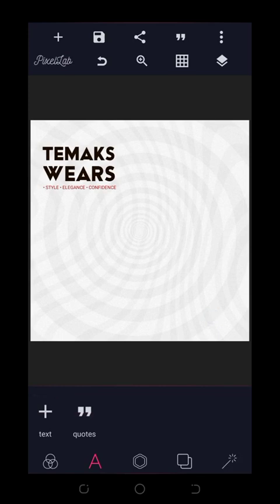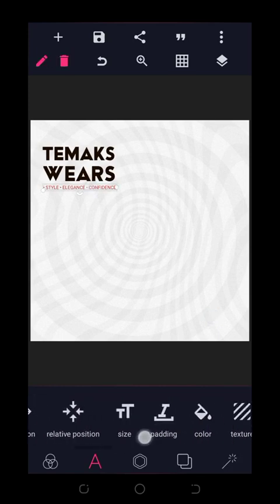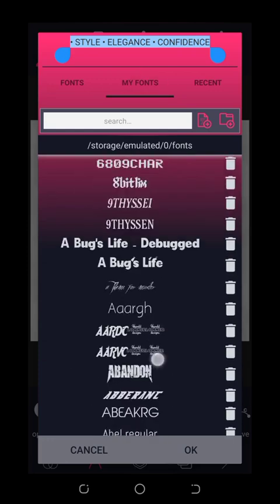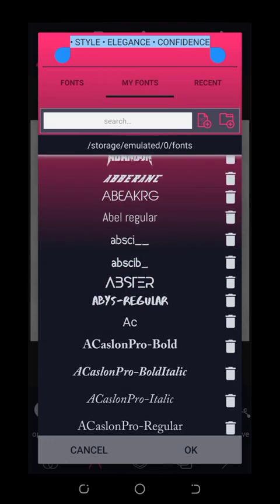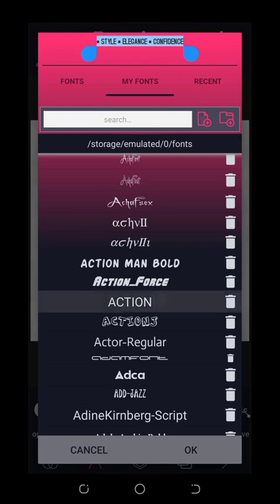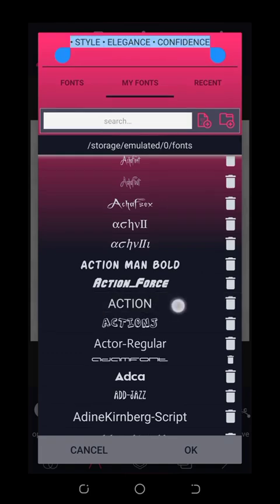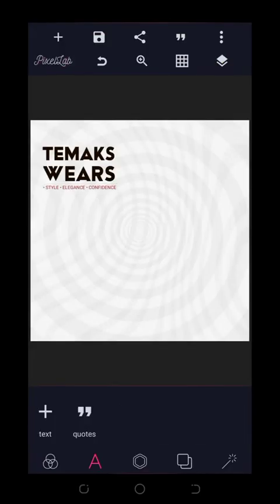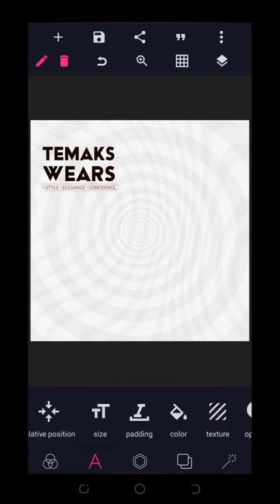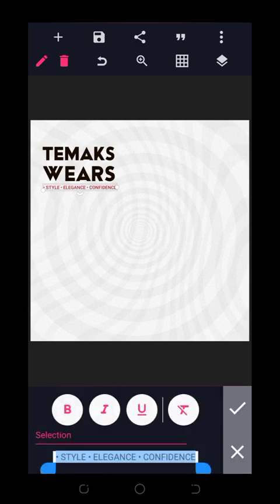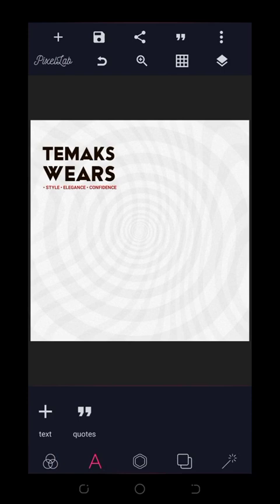All right, now you can see this style, elegance, and confidence. I want to change the font. Okay, I'll just go to my font, this place. I'll go to my font and try to locate any good fonts that will look nice. All right, I will just use this Action font, but you can just leave it at the default font. It's almost the same. So I will go to my B style. Okay, locate this place you are seeing, B style. Okay, then I'll click on bold. I want it to be bold. All right, we are making progress already.